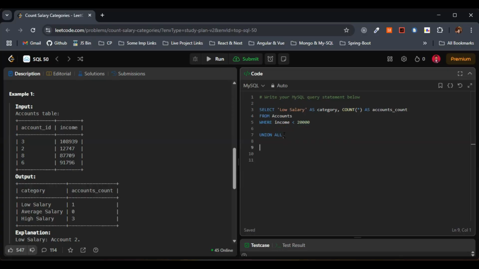The next step here is we have to count the number of accounts with income between 20,000 to 50,000, which is inclusive, right? So basically this we will be considering as average salary. We know this one, right? Same thing. Let me copy the same thing and make the necessary changes here. Instead of low, I'll just give average salary as category. We don't have to write the rest again. This is fine. So in this case, comma count of star.